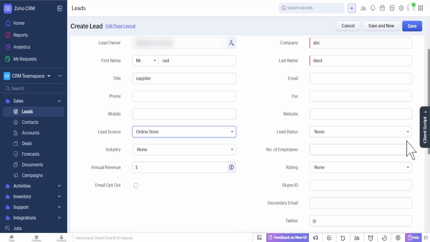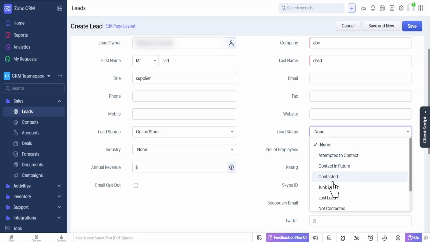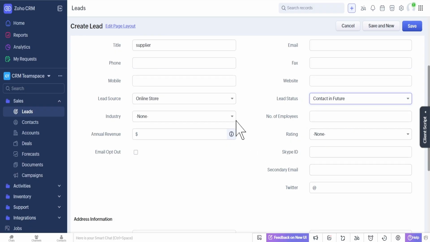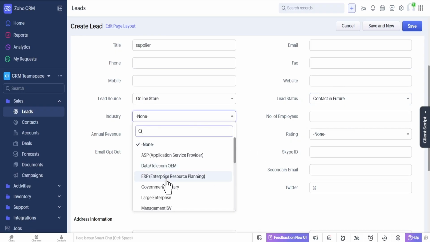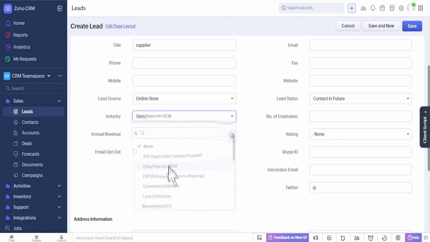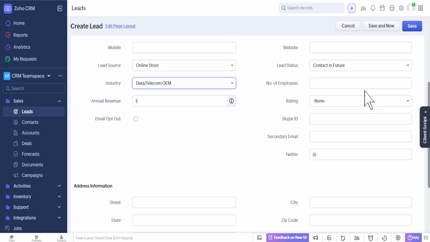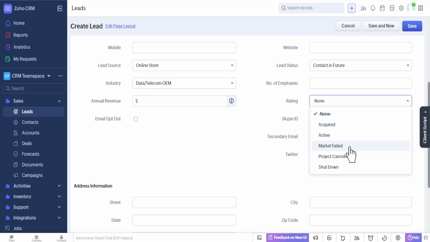In the qualification section, set the lead source to something that reflects where the lead came from. Here, choose Online Store. For lead status, select the most accurate stage, such as Contact in Future. Choose an industry. For example, Data Telecom OEM might apply. Add the number of employees and the annual revenue, using clean numeric values so your reports stay accurate. For rating, pick a meaningful option like Active to signal priority.